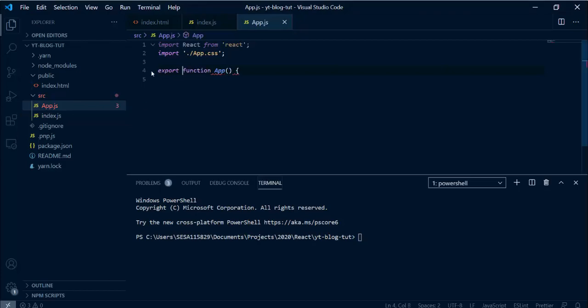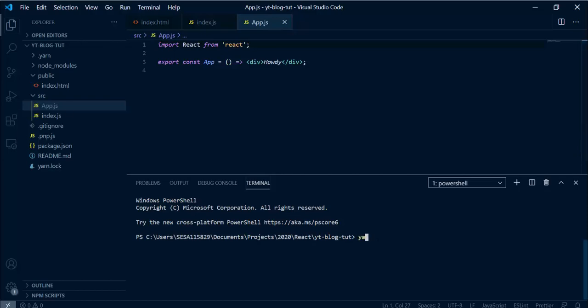And on here, we want export const. Get it into my arrow function mode, and we'll just do howdy. So very similar to starting up last time, just probably a little faster because we went a little slower on the first round. All right, so now we've got just the basic app. Let's start it up and make sure everything is running.